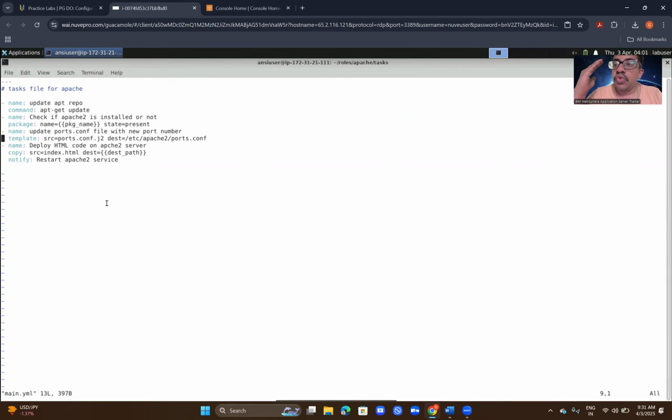In the template, go to the template section. Under this, the Jinja template is there. In the Jinja template, we can configure the source ports.conf.j2 Jinja template. This is the ports config at /etc/apache2/ports.conf, and deploy the index file, h1 is there. Like this, I will show you the evidence.